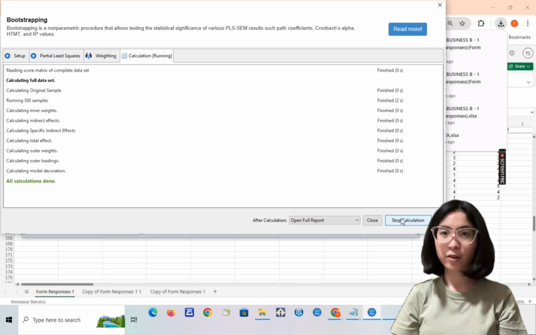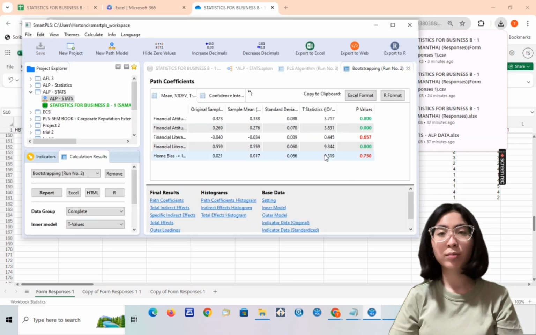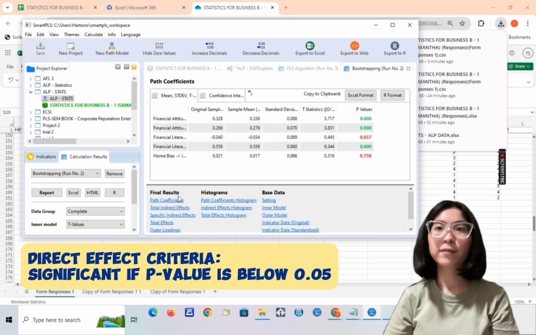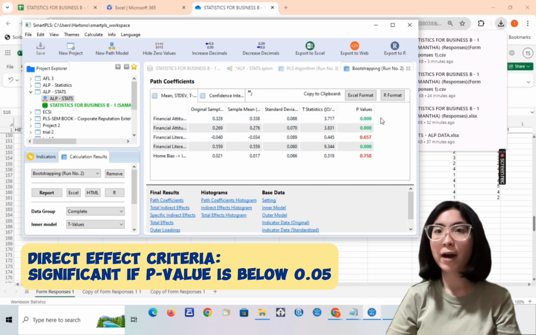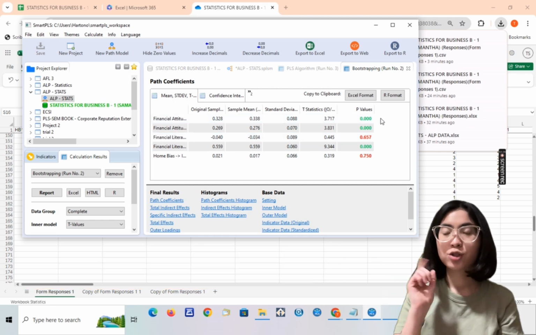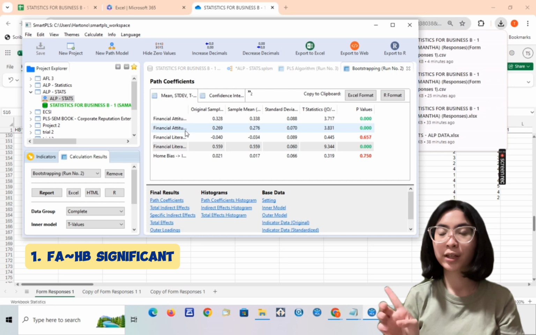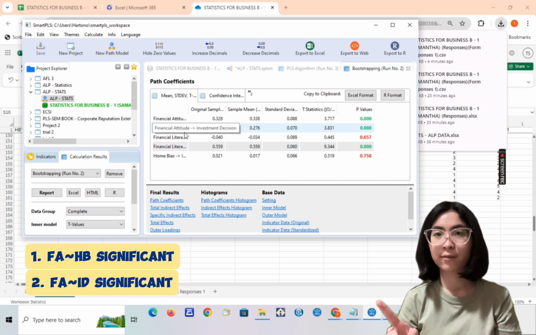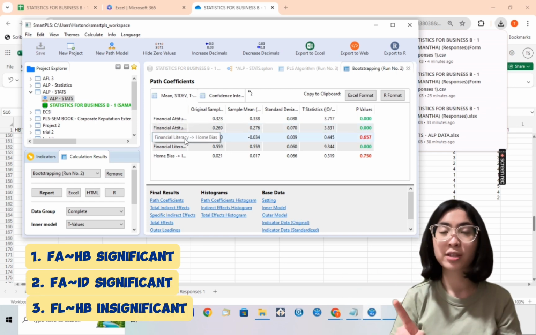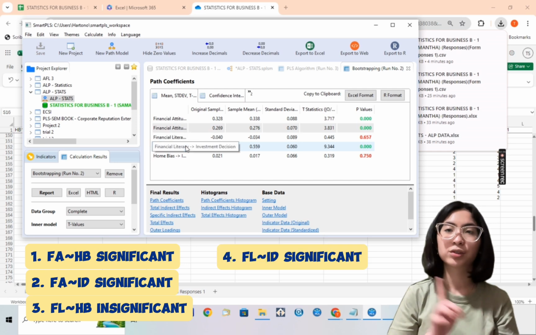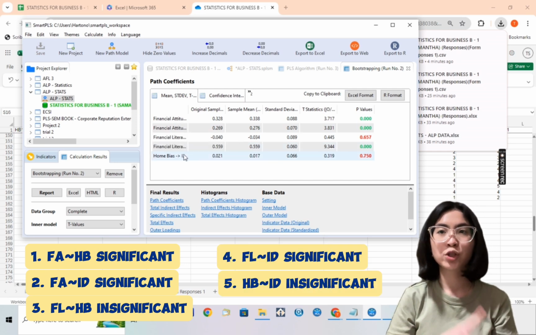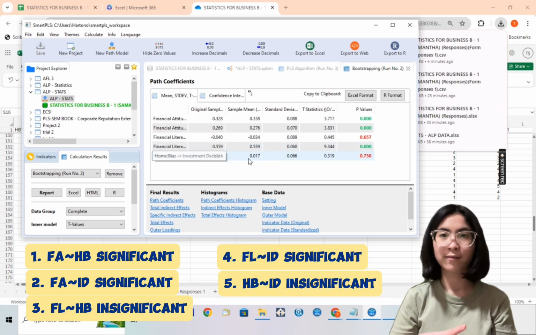Now from the path coefficients, we can check direct effects from the p-values column. So the p-value has to be below 0.05 for it to be significant. So FA to HB is significant, FA to ID is significant, FL to HB is not significant, FL to ID is significant, and HB to ID is not significant.